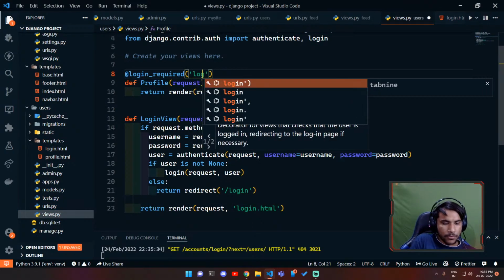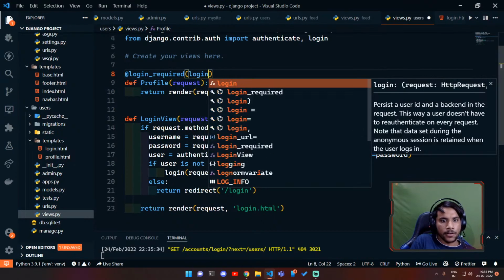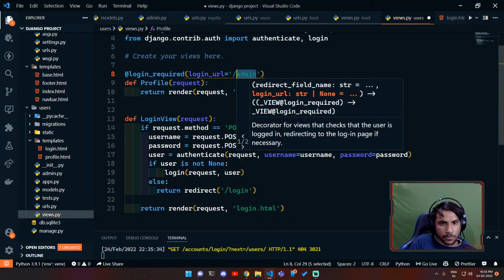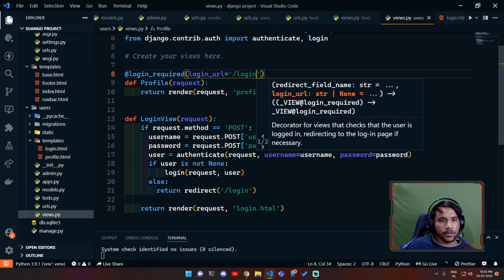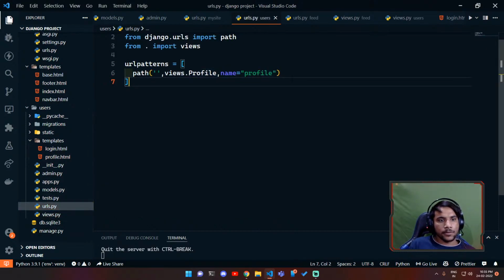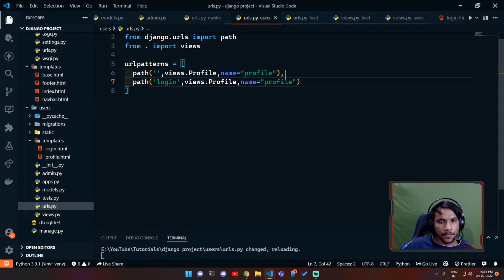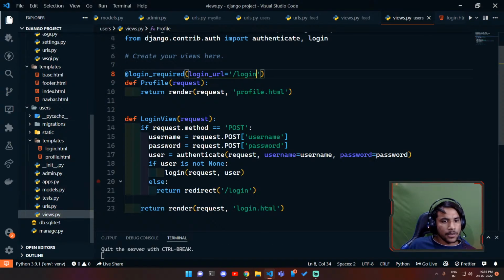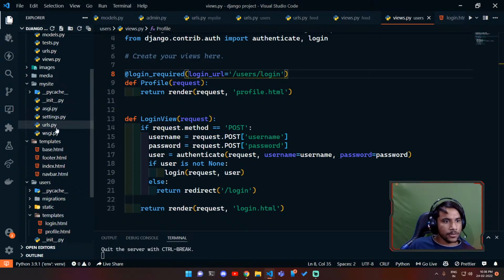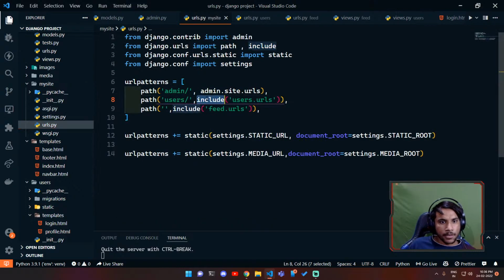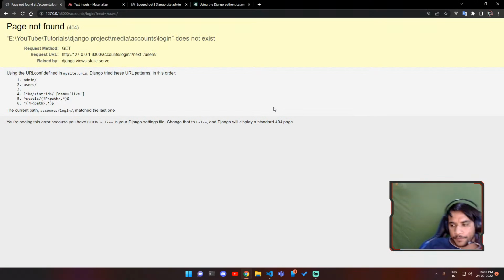We'll also have to set the login URL. Then login URL is equal to /login. Currently, this is not just /login, this is users/login, because you can see in our templates we have users appended.